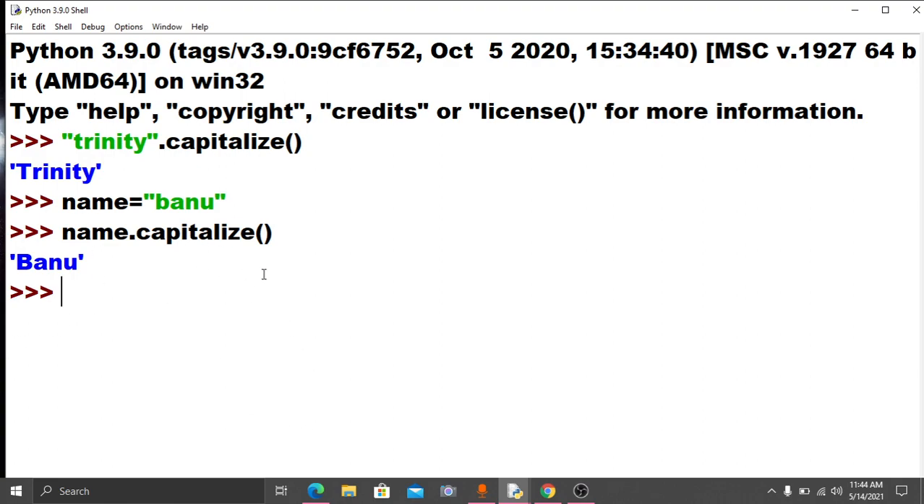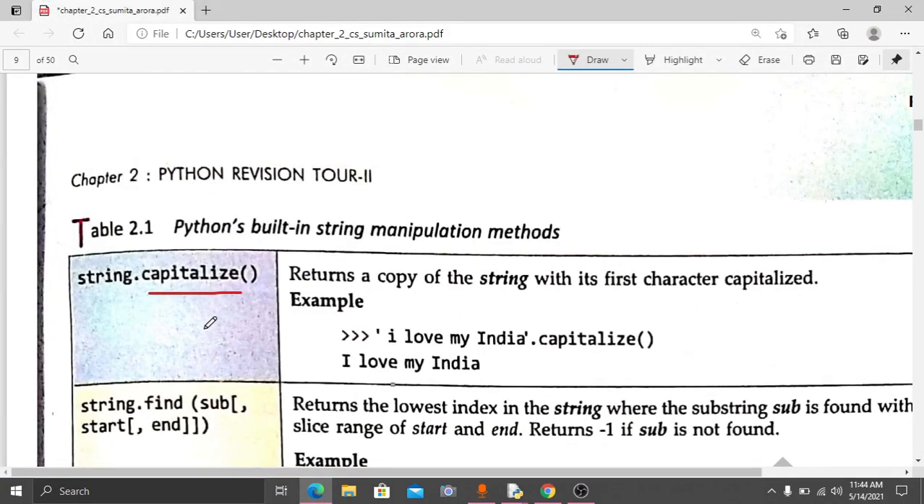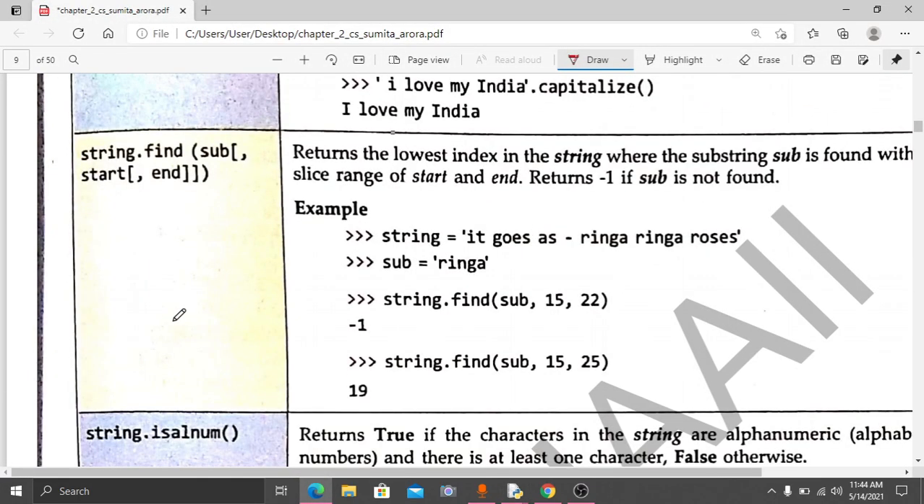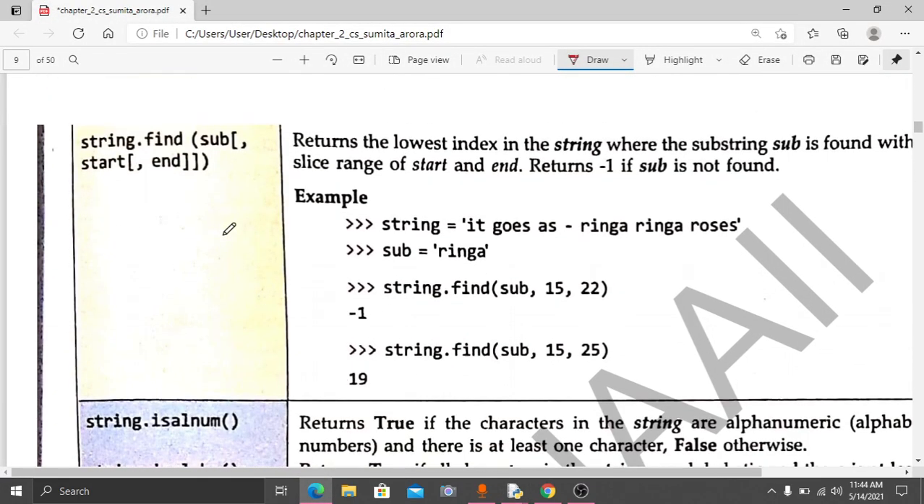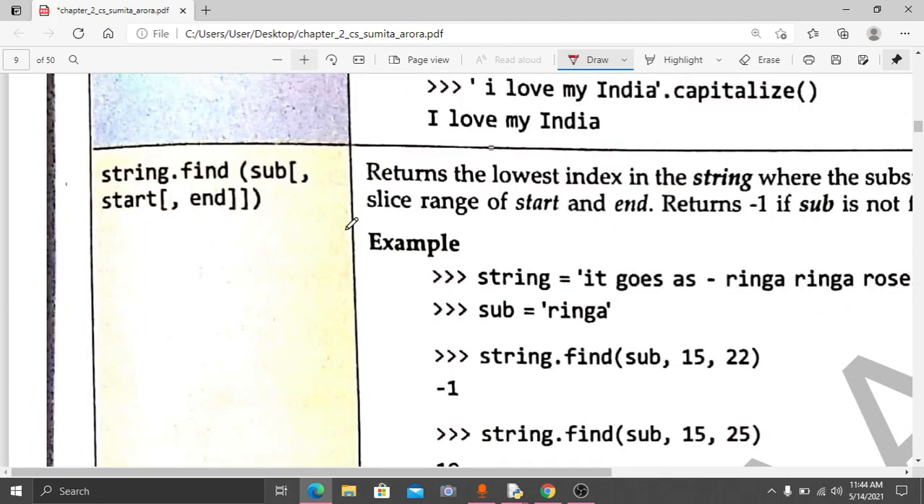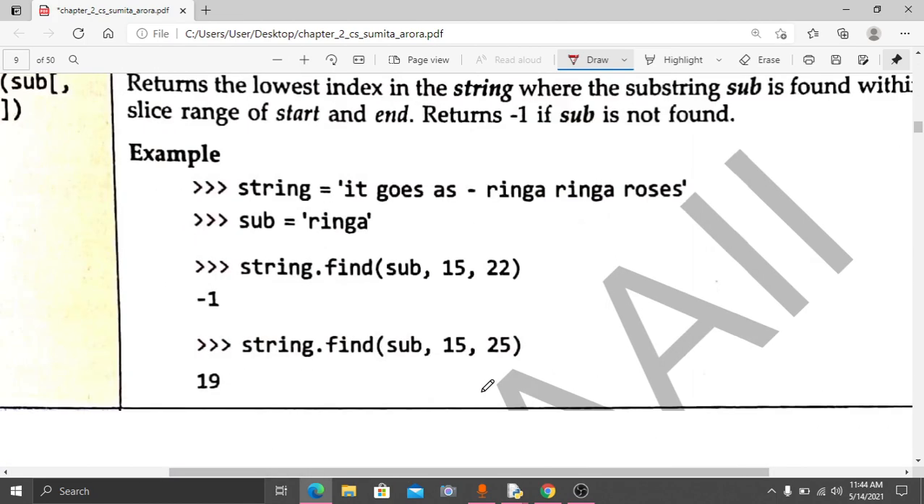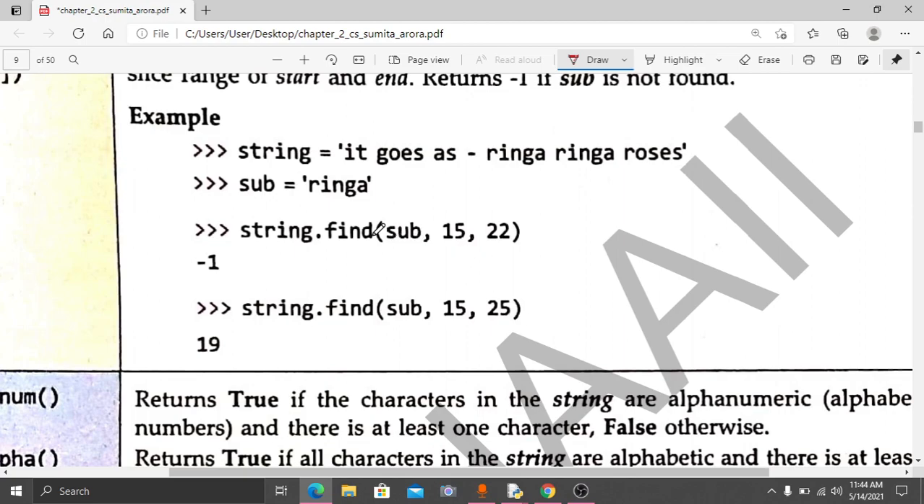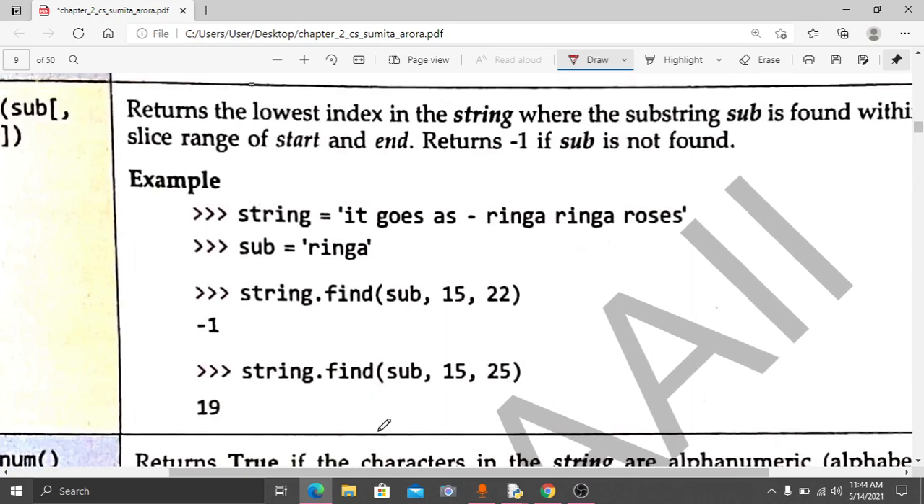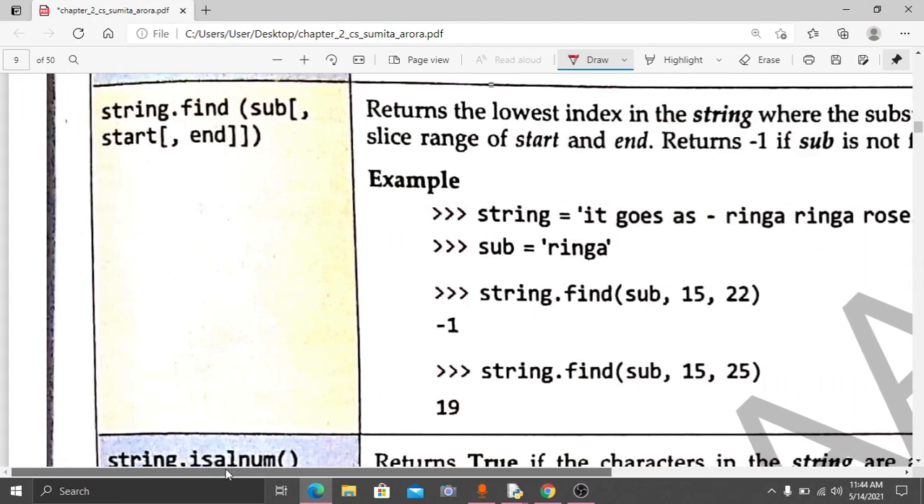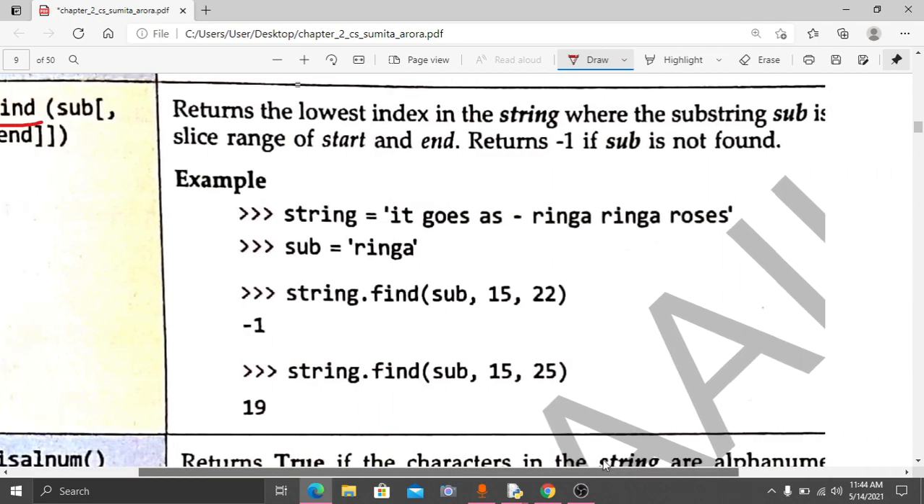So this is another string function. Let us go for the next one. This will be somewhat the toughest one, so please listen carefully. What is the topic of this one? String dot find function. What is the topic? String dot find function. Right.